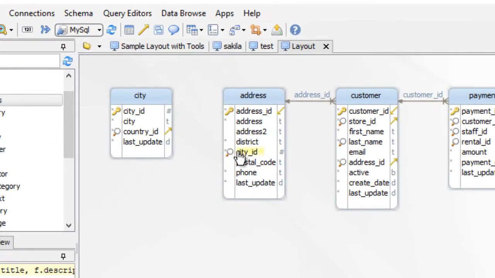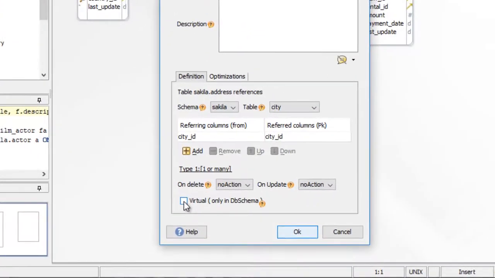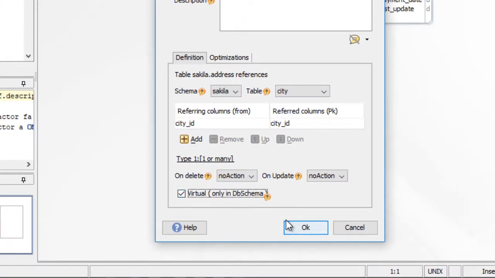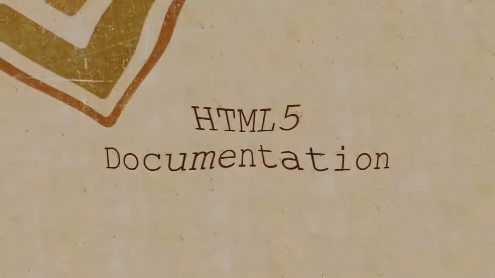Foreign keys can be created by drag and drop of one column over the primary key column. They can be marked as virtual and they won't be created in the database. Virtual foreign keys are used in Relational Data Browse and Query Builder.